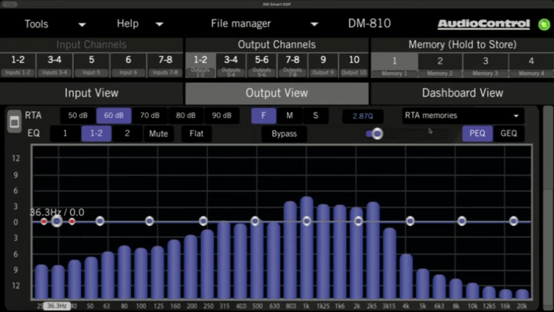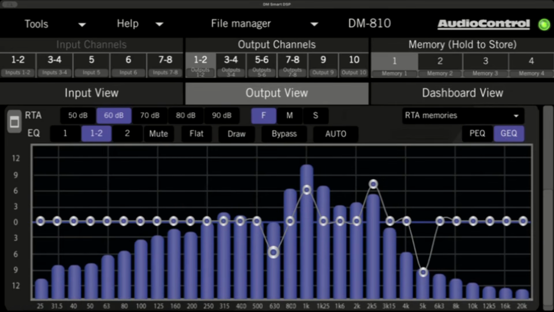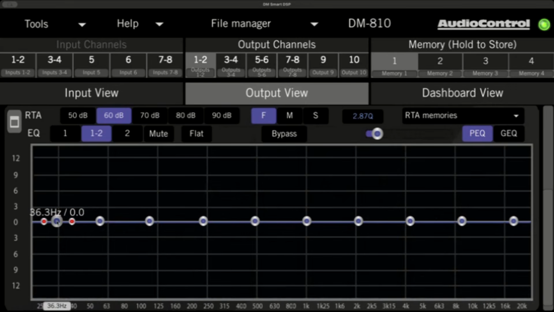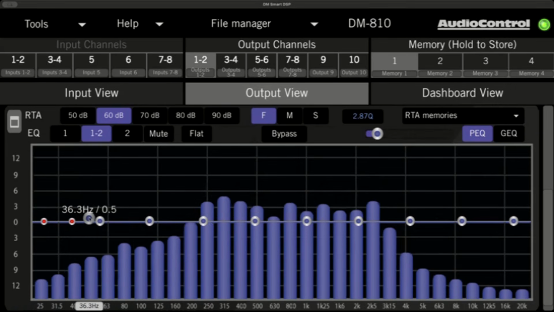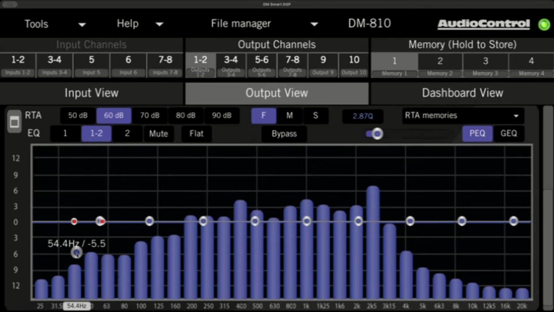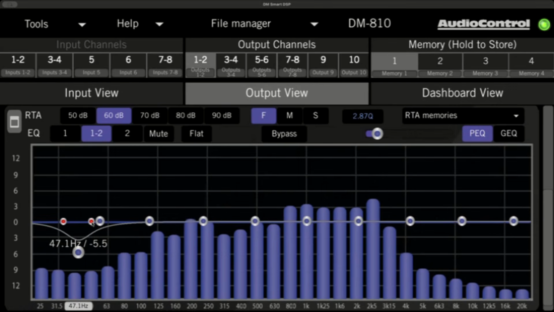So you'll notice down at the bottom in a graphic EQ, you have 25, 31.5, 40 hertz, 50 hertz, and so on and so forth. In parametric, I could assign all of these 10 bands down in this area here if that's what I needed to do. Most of the time, that's obviously not going to be the case. But let's take our lowest band here, and I'm going to drag it right around here, 54 hertz. I can now drag it down, and I can adjust the Q.